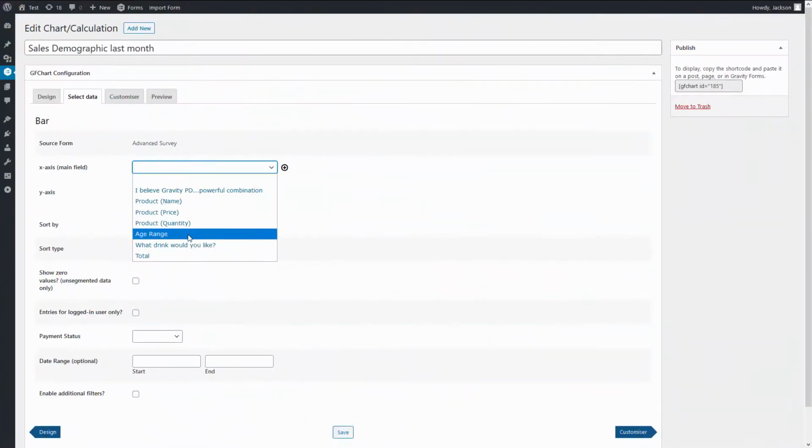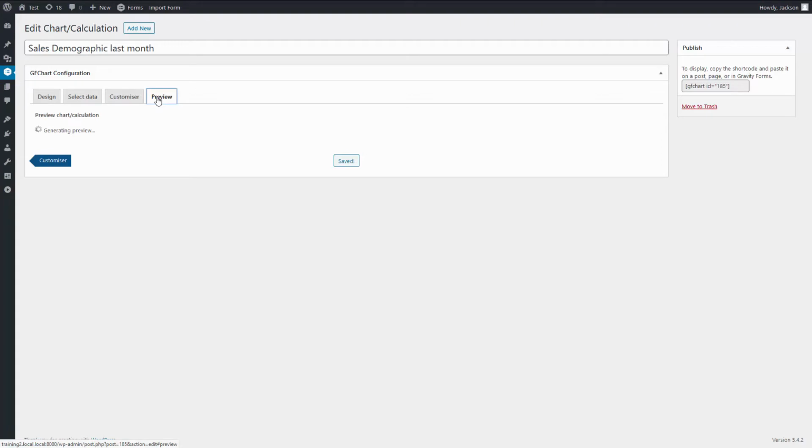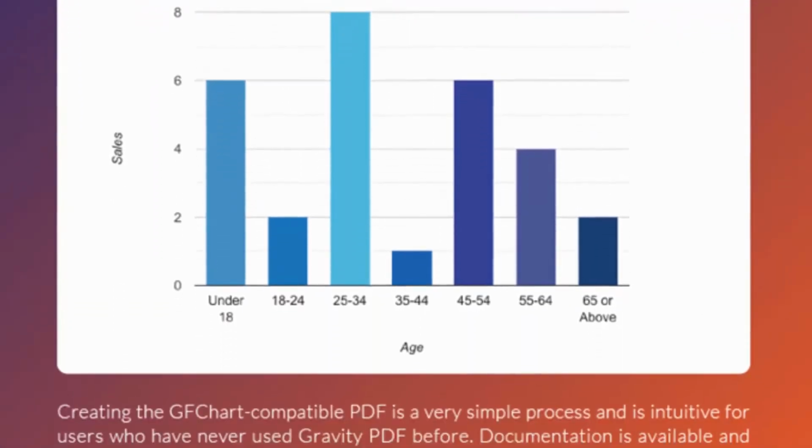Slice and dice your Gravity Forms data using powerful filters provided by GFChart, and then display it in a pie, bar, column chart, or progress bar in your PDF report.